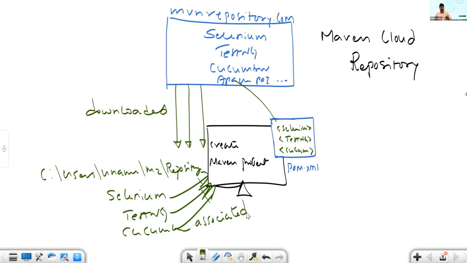Which version I wanted, I will decide. I copy and paste the code here. I need Selenium, I need Cucumber, I need TestNG. I'll update in pom.xml. Maven will take care of downloading from the cloud into my local machine, not just downloading, will associate to my project.